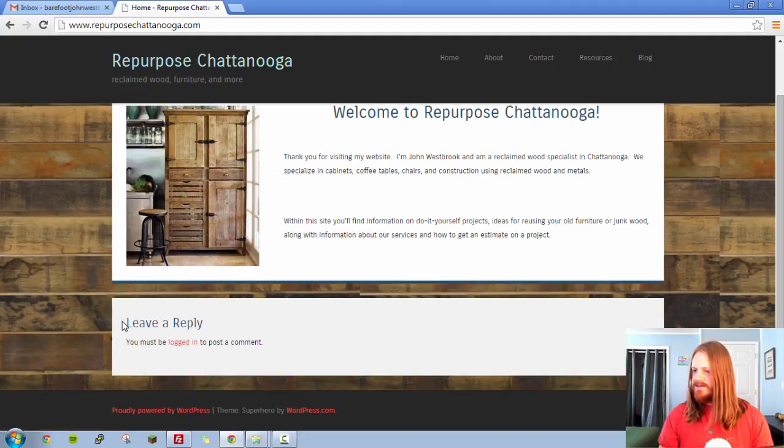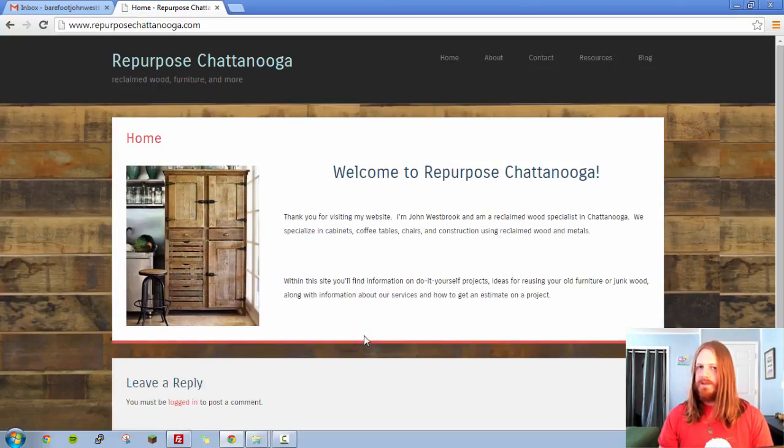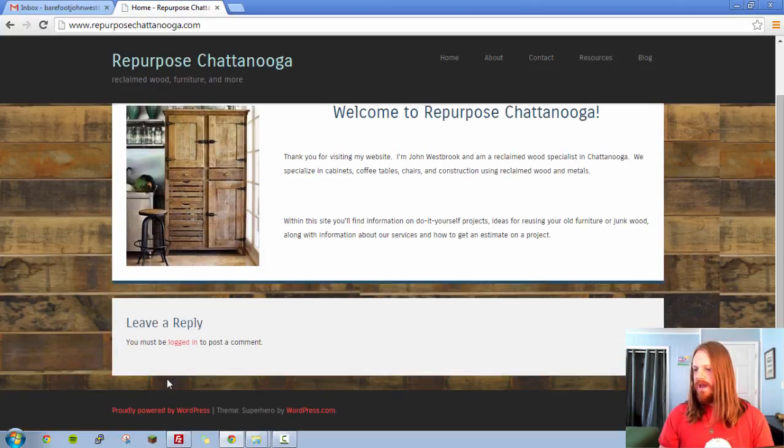Now you'll notice down here it does say leave a reply. You must be logged in to post comments. So all right, I don't want that to happen. I don't want that showing up. So how do I turn off comments? How do I turn off that comments section? So what we're going to do really quick is we're going to look for a plugin that does it for us so that we don't have to do any coding.